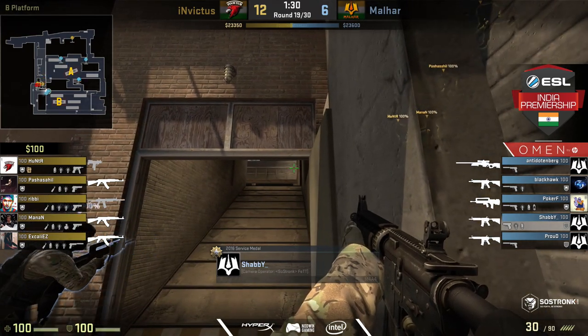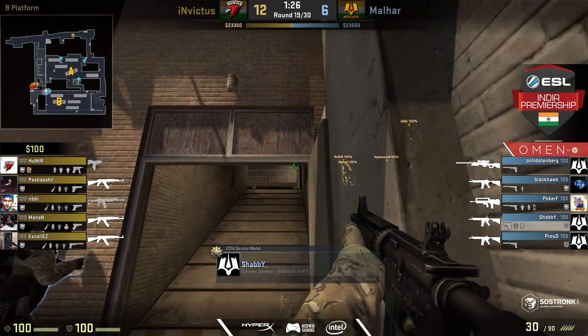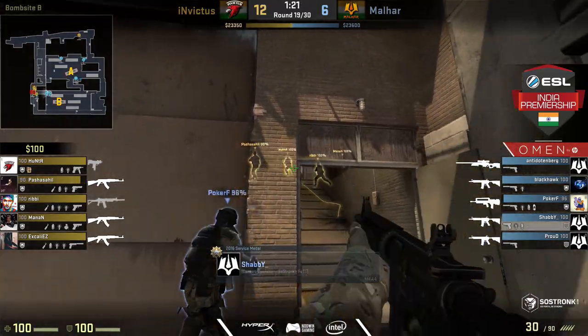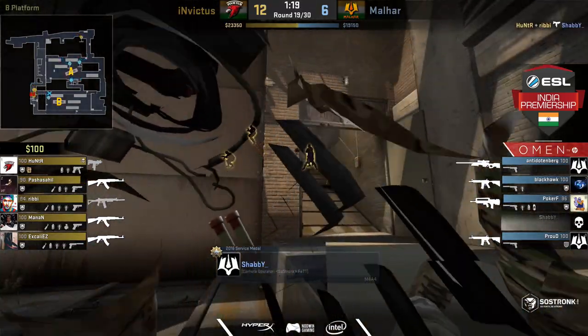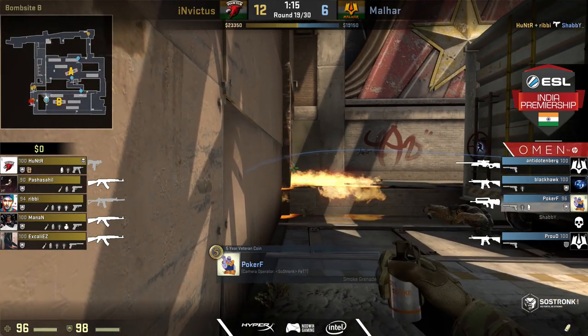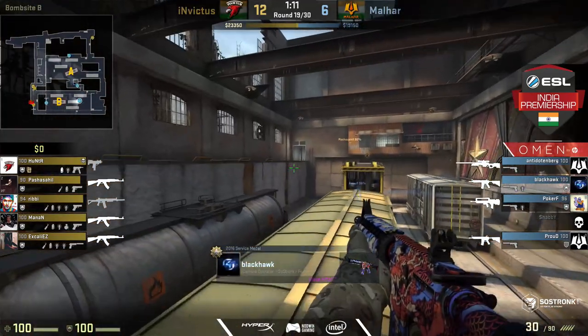Yep, and like I said, the buy coming in by Malhar really, really stretched. Barely any utility. I do like this setup though, but that flashbang, it's not going to affect anyone. Shabby is going to get taken down by a Mac-10 of all things. Now PokerF, well, fortunately for him, Invictus doesn't want to aggress just as of now.